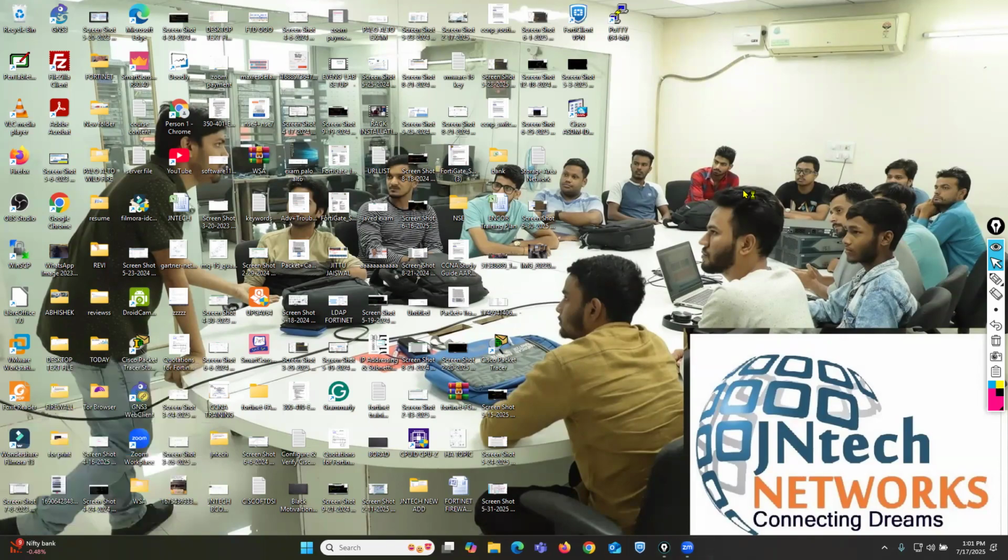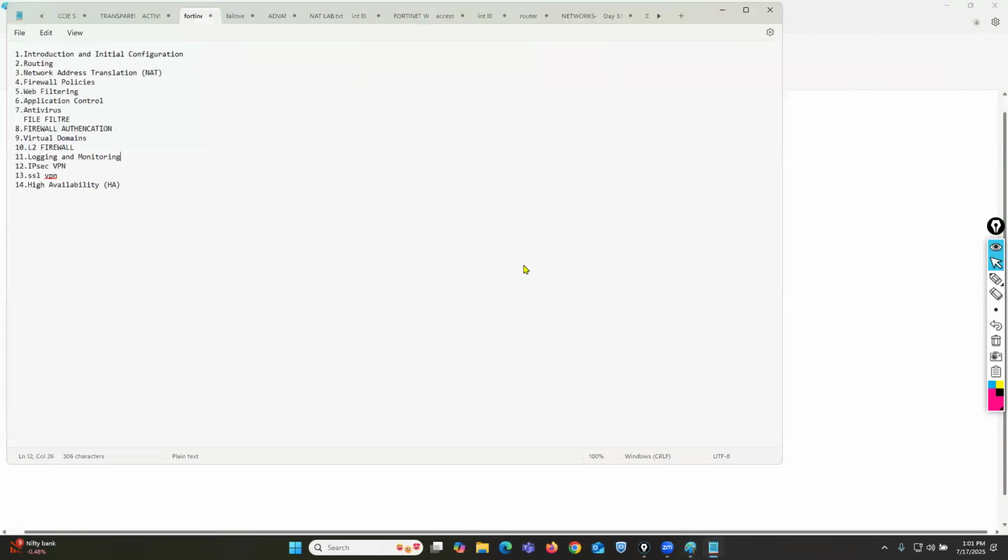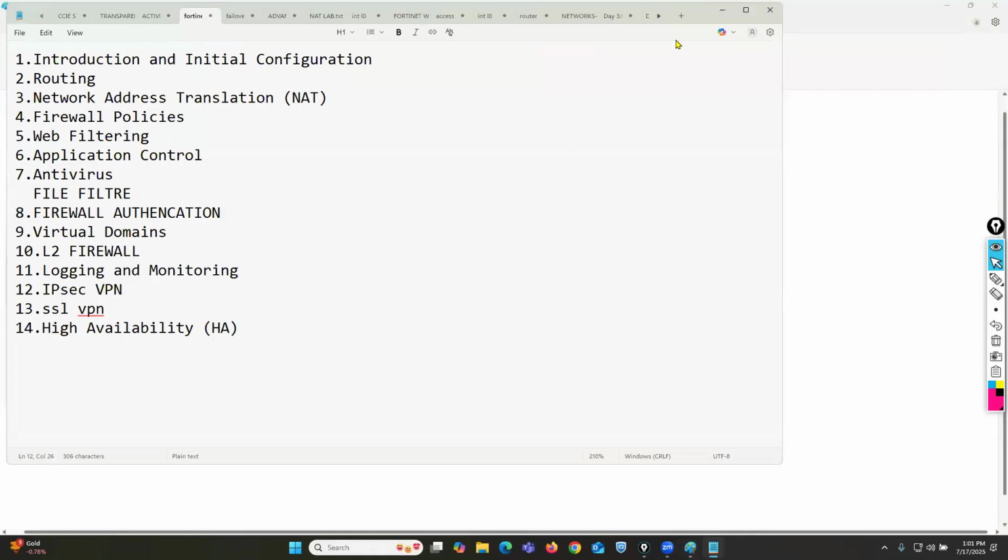So we are going to start our first topic, introduction and initial configuration. Before we start introduction and initial configuration, let's talk about firewall technology first.